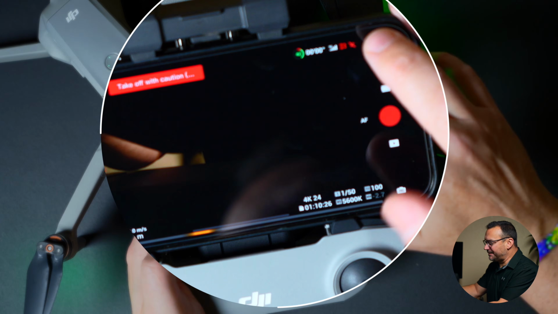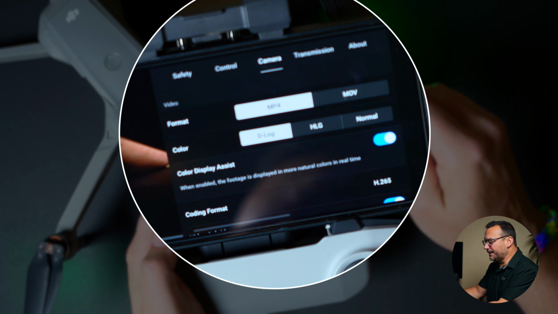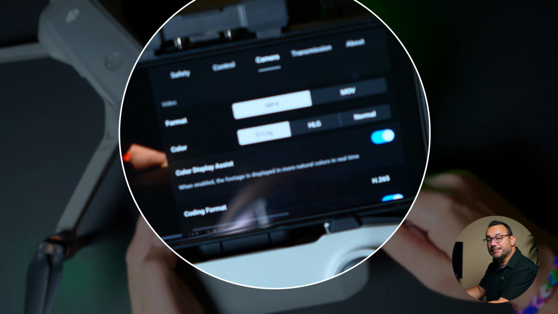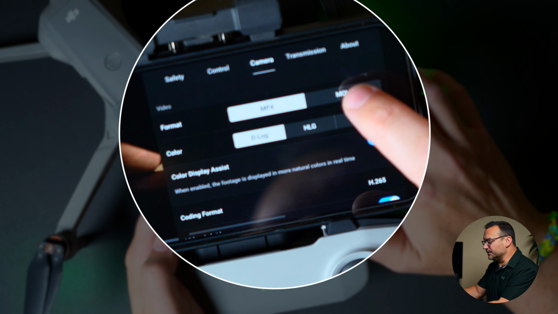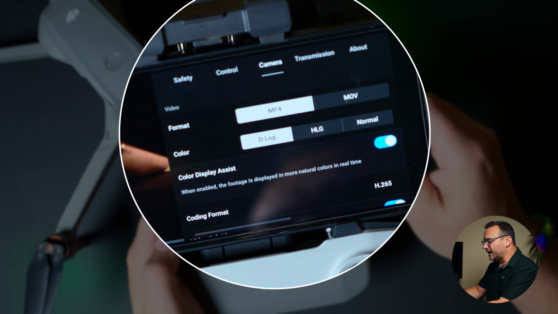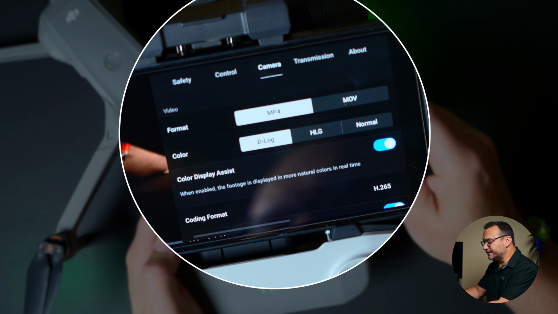Now let's go into actual camera settings. I'm going to tap on the icon up here and go into camera. Most of the time I'm shooting in MP4 format. Sometimes I will switch over to MOV, but most of the time MP4 formats.